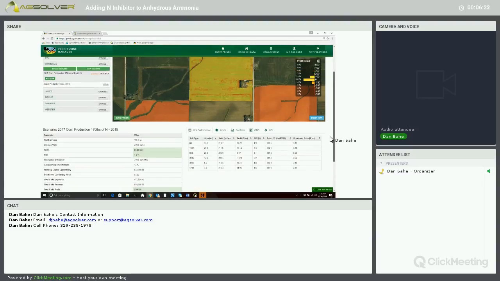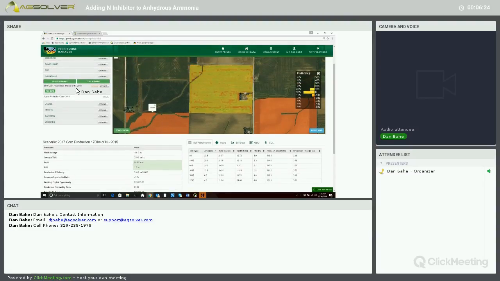Now our next scenario is that we're going to create a scenario to reduce our applied pounds of anhydrous, applied pounds of N through anhydrous, to 145 pounds, and then add the additional cost of the N inhibitor, and then also increase yield by 3% to stretch that nitrogen throughout the growing year.